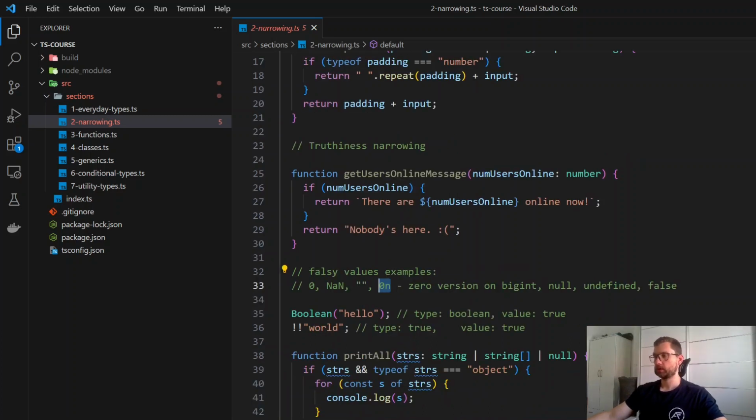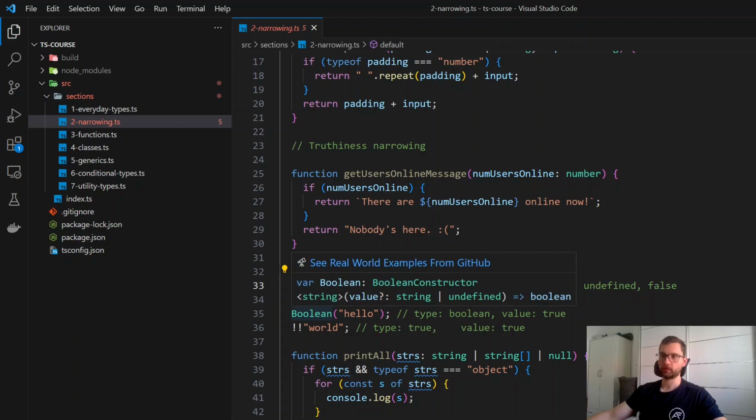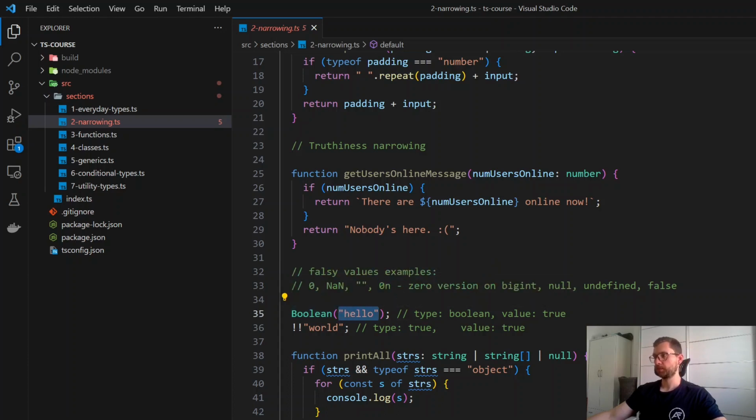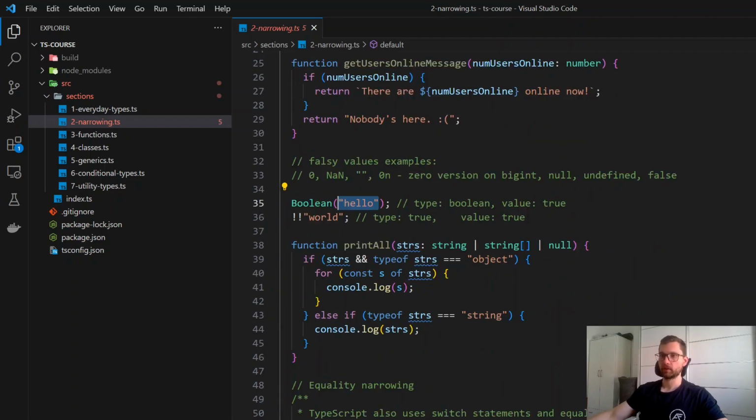Another way to check falsy values, like to check Boolean values, is with the Boolean constructor. If we pass "hello", the type is Boolean and the value is true, because hello is a truthy value. We can also check like this: two exclamation marks, word is going to be type true, value true. I think this is going to convert it to a Boolean of true or false and return whether it's true or false. So basically it's going to convert this word string to true. Yeah. So let's go to the next one.